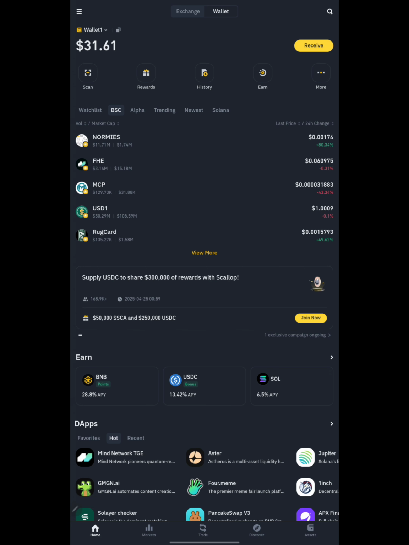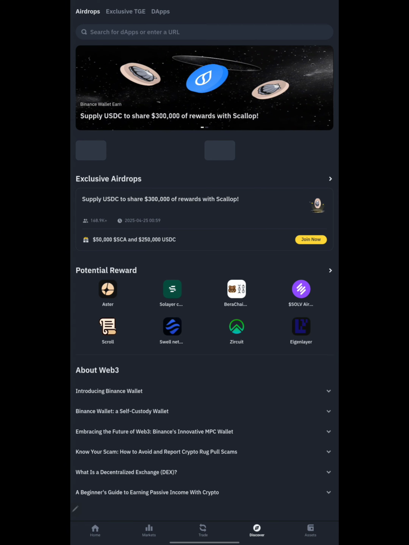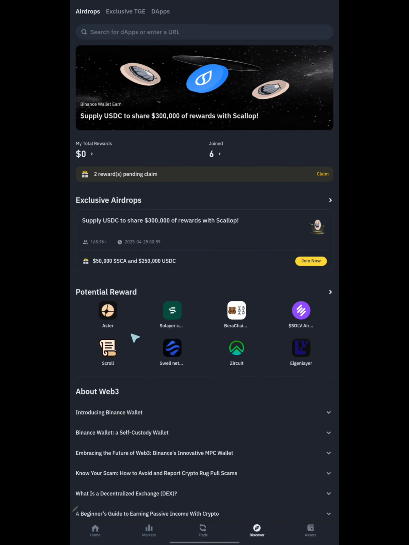What you need to do is simply come over here to discover. You click on discover right now. Once you click on discover, you can see that the campaign is no longer here. There's no way that you can actually find it. So what you need to do right now is simply click over here where we have search for dApps and enter a URL.